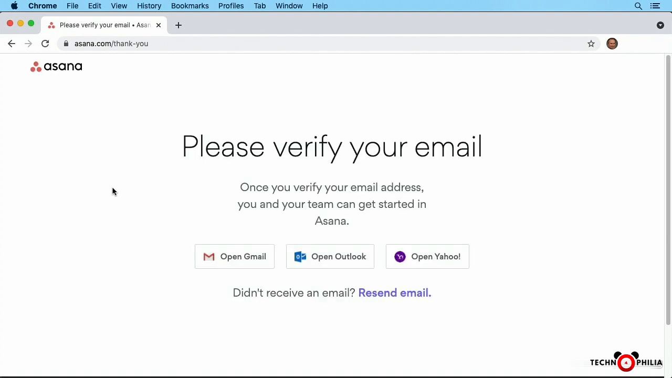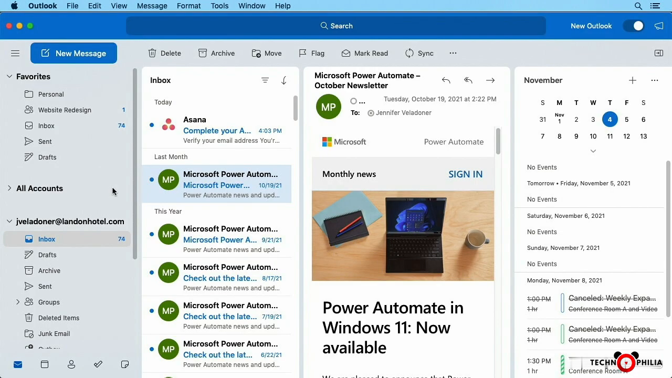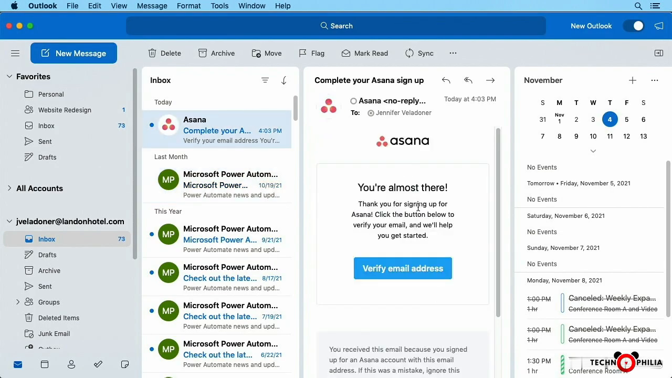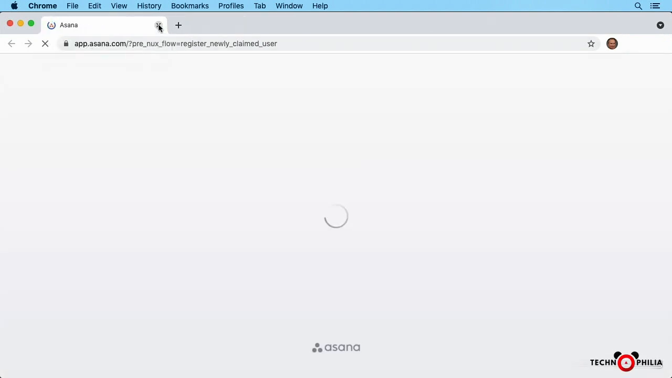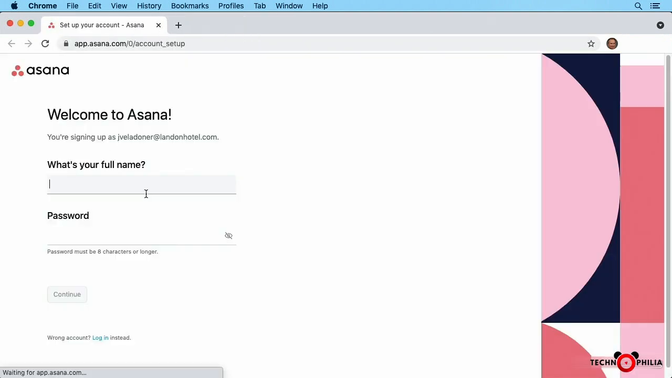She'll get a message indicating that an email has been sent to that email address and she needs to verify it. So if we switch over to her Outlook account, sure enough, there is an email from Asana indicating she's almost there. She just has to click this button to verify her email address. So clicking it is going to take her back to her default browser, open up a brand new tab in Asana, which means we can go back and close the previous tab. And it's busy now getting ready to set up her brand new account.